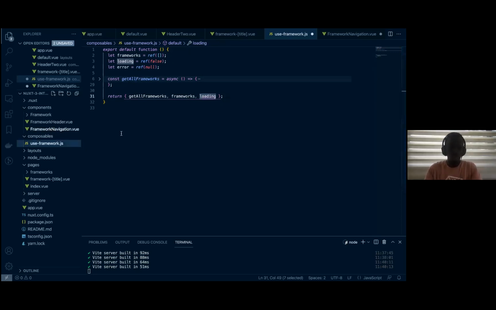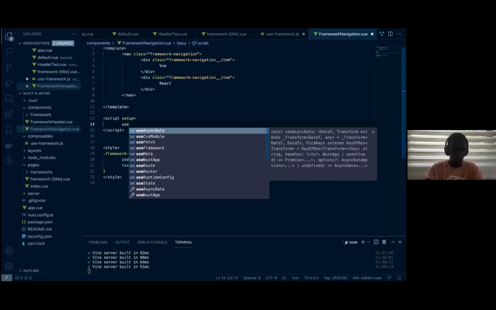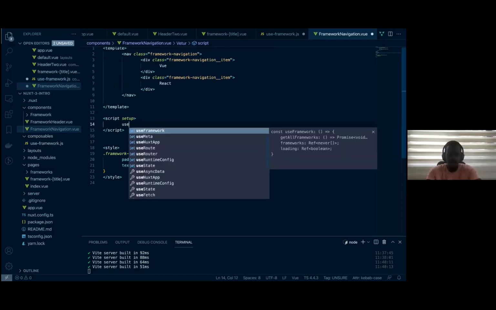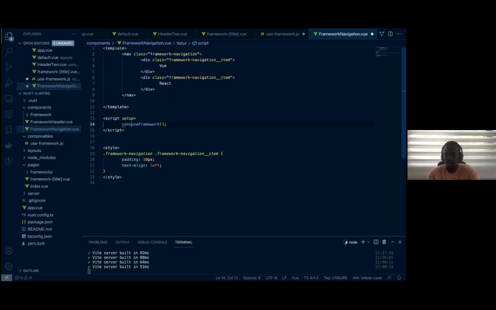So now here I can simply do useFramework. So can you see how sweet this is? Nuxt already knows I'm trying to refer to my composable useFramework, because once I start typing it, useFramework. So you can see from my IntelliSense what useFramework exposes to me. getAllFrameworks, and we can simply pass that.